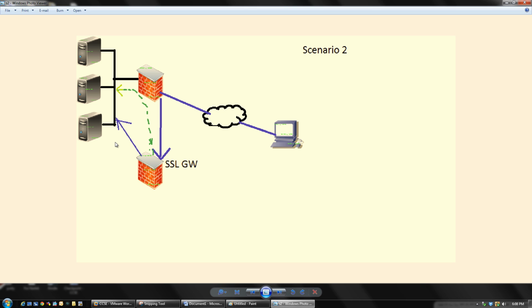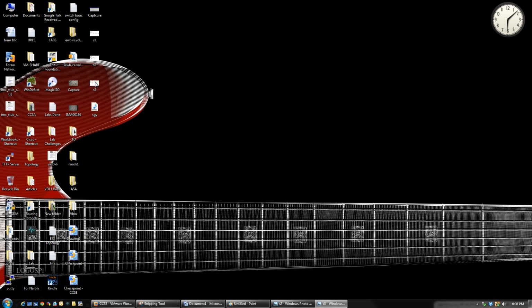So optionally, another leg of the SSL VPN can lead directly to the LAN, like this one. And in this setup, traffic does not have to go back through the firewall before reaching the LAN. Okay, so this is the second scenario. Let's talk about a third one.